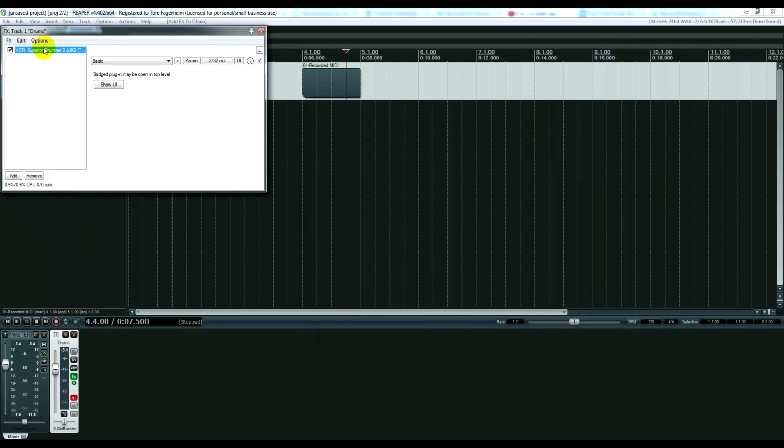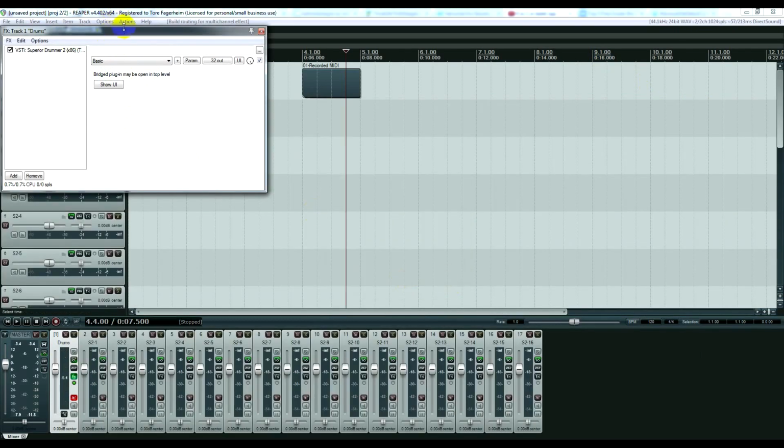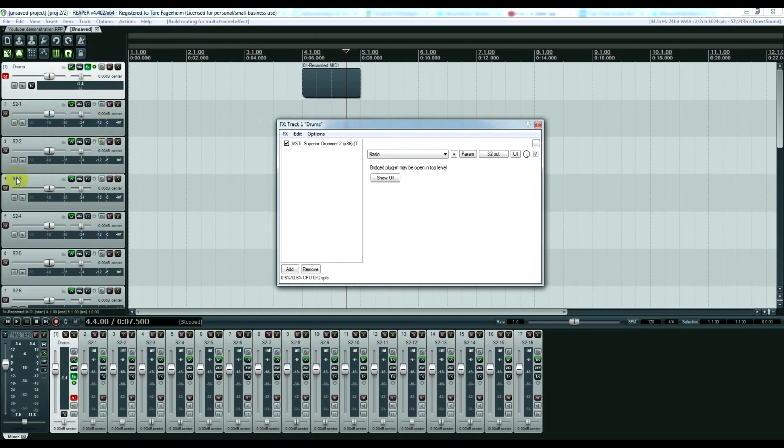Make sure Superior Drummer is selected. Go to Options. And we're going to press Build Multi-channel routing for output of selected effects. It's gonna ask if that's okay, and you're gonna press yes. And now we just got loads of tracks down here.